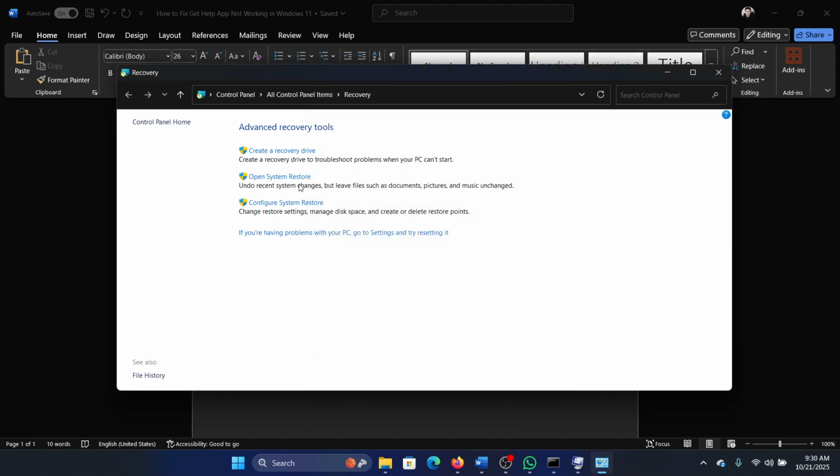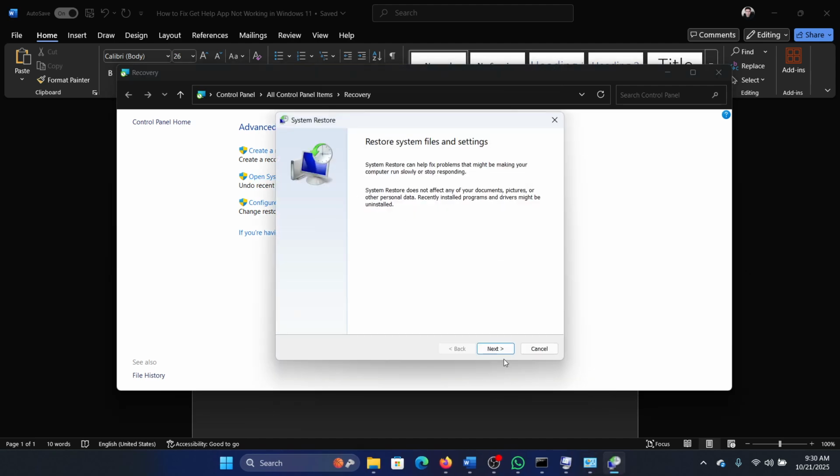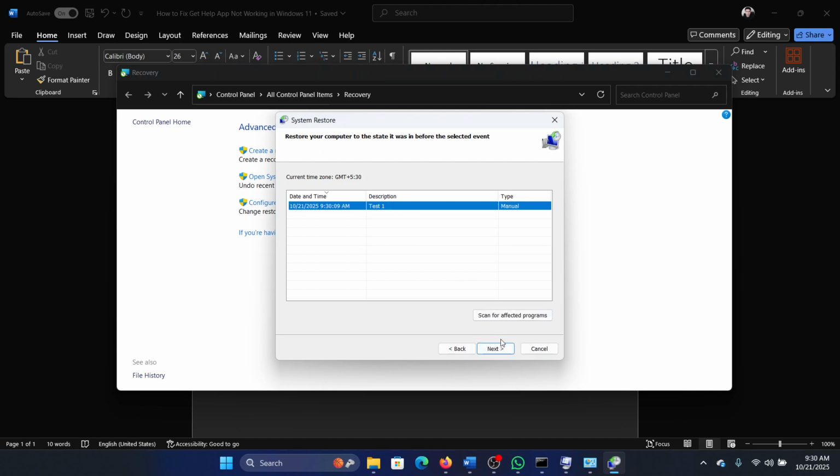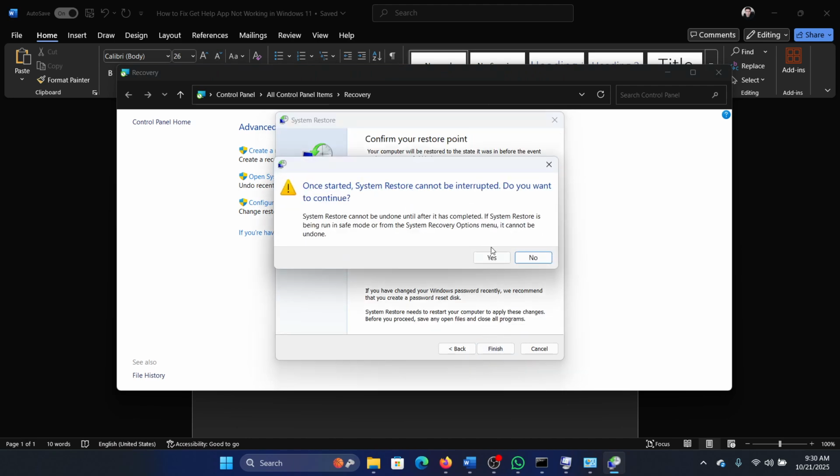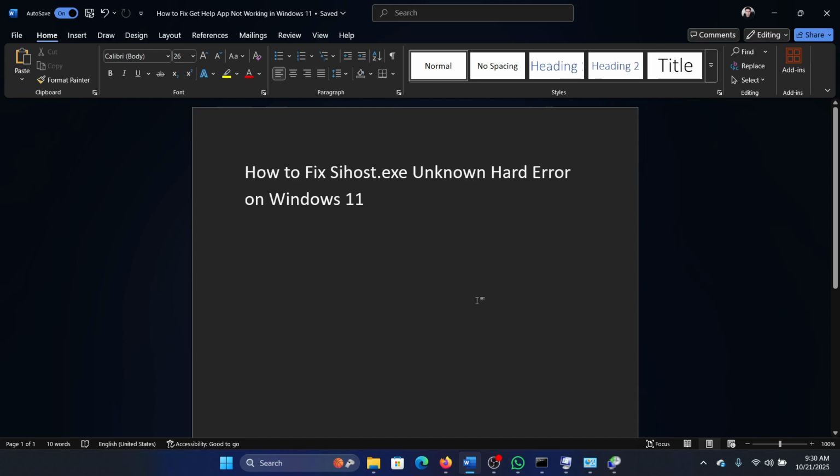And at the time of restoring the system, click on Open System Restore. Next, choose a good restore point. Next, Finish, and then finally click on Yes to initiate the process.